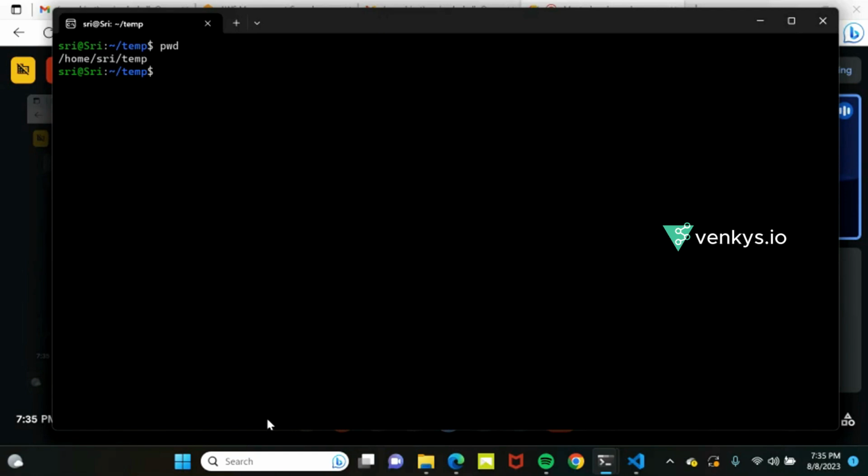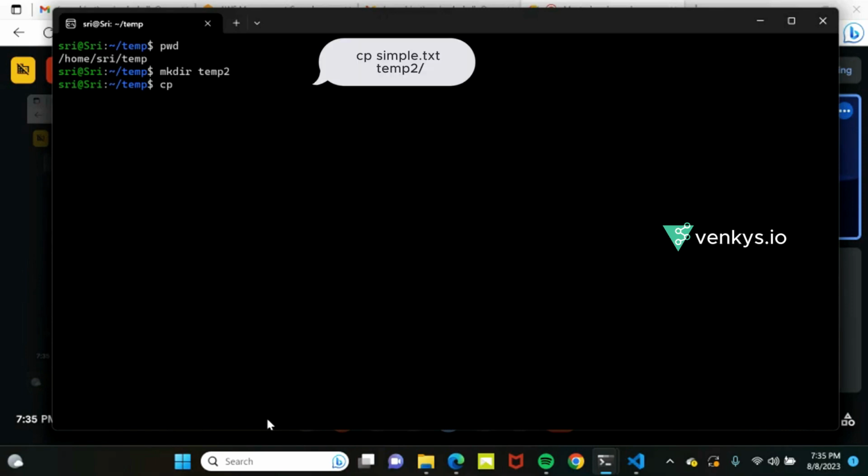So now the copies. You created a file, so let's create one more directory called temp2. Being here, you're doing a reverse copy. Copy in Linux is cp, not copy. cp simple.txt, space, you want to copy to temp2. So give temp2 slash.